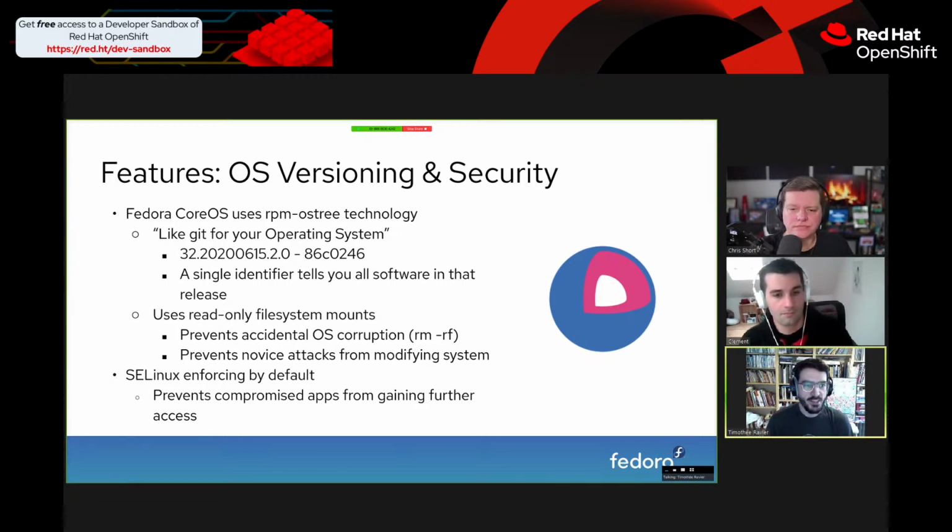And finally, the last nail in the security features is SELinux, which is enforcing by default on Fedora CoreOS, just like every Fedora distribution, and which really offers a strong protection and isolation for containers on the system. So that's like the strongest isolation that you can get by default.